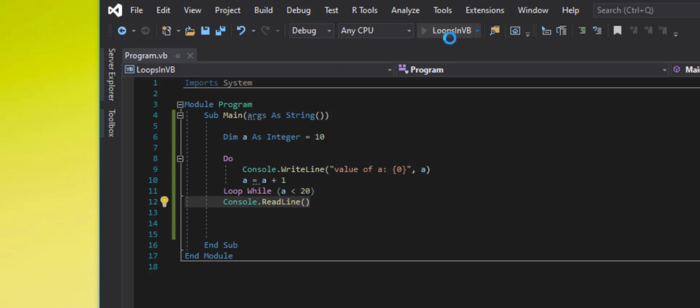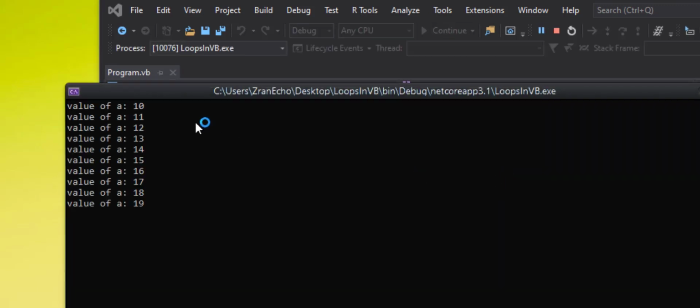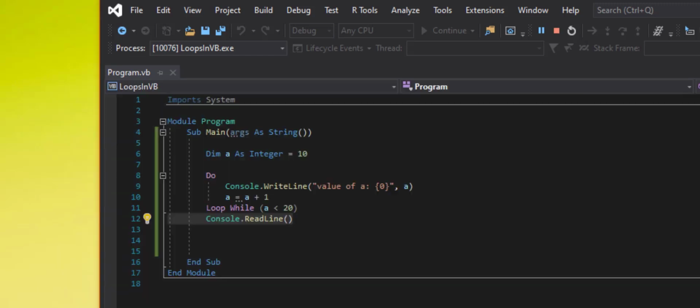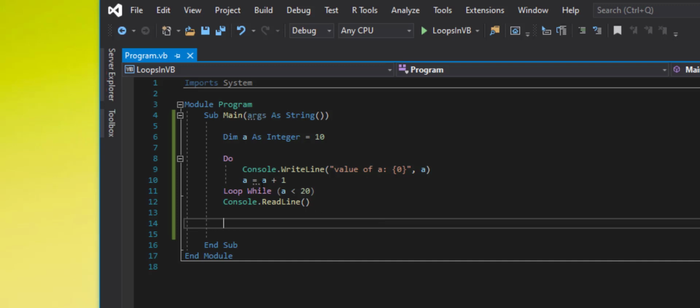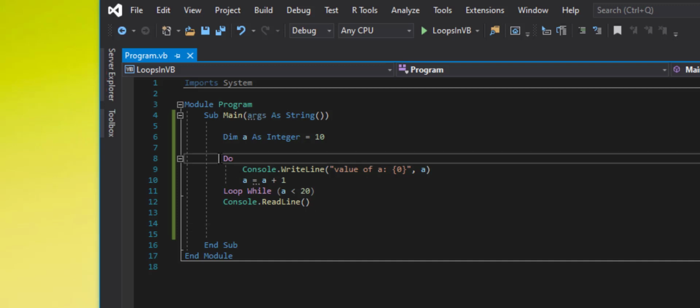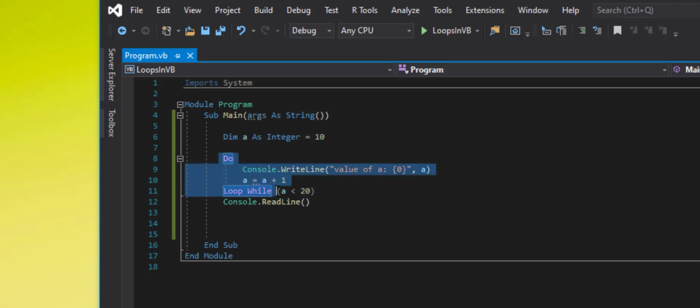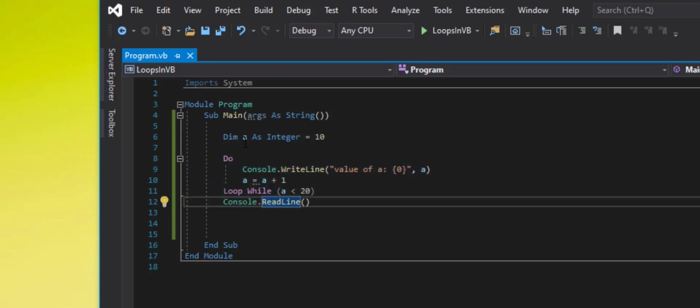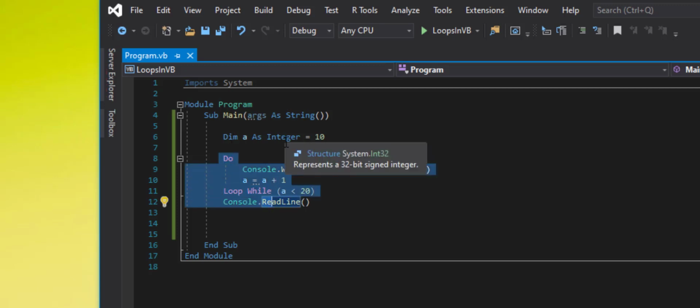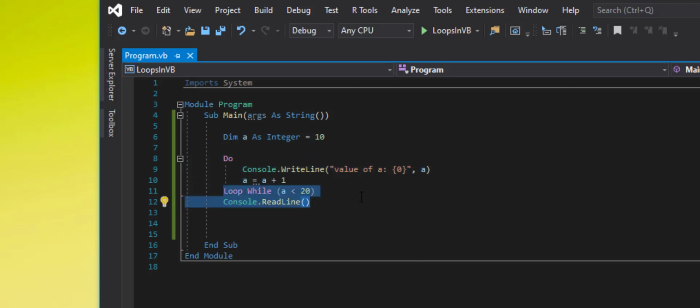So let's go ahead and run it. And there it is. We have value of A colon 10, 11, 12, 13, 14, 15, 16, 17, 18, and 19. The thing you need to be aware of when dealing with the do loop is that it actually runs at least one time. So maybe you want to check A first before you run it. This will not do that. This will run regardless of what A is, and then it evaluates it last.